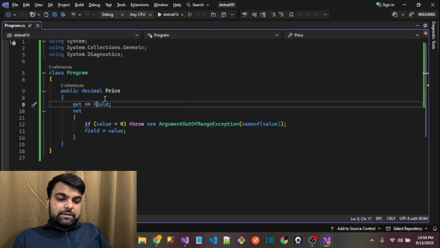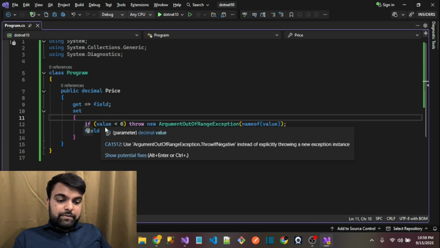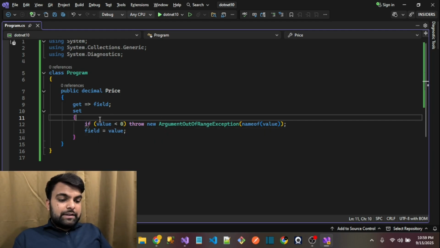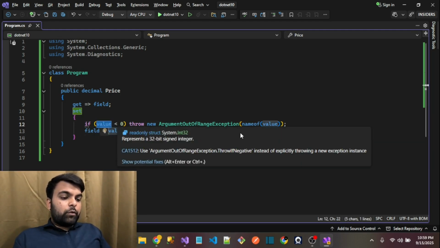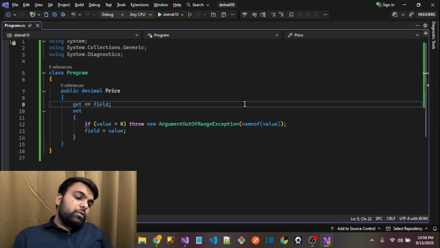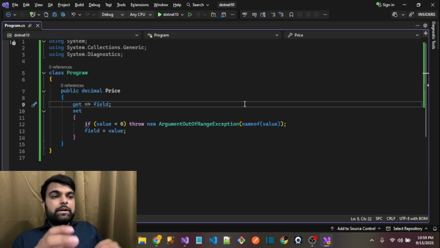We just use the get to assign the field property, and just set the value in the field. And here is some condition: if the value is less than 0, then just throw the ArgumentOutOfRange exception. So here the differences come with .NET 10 and .NET 8.